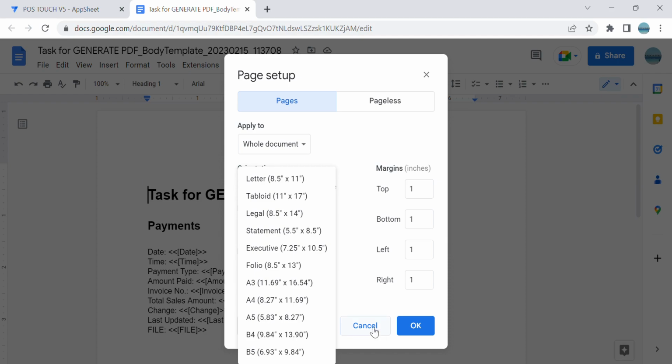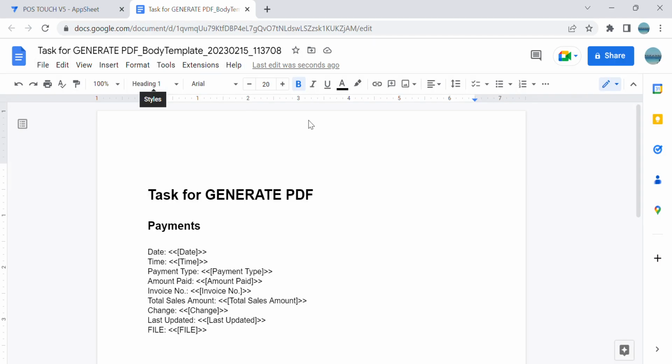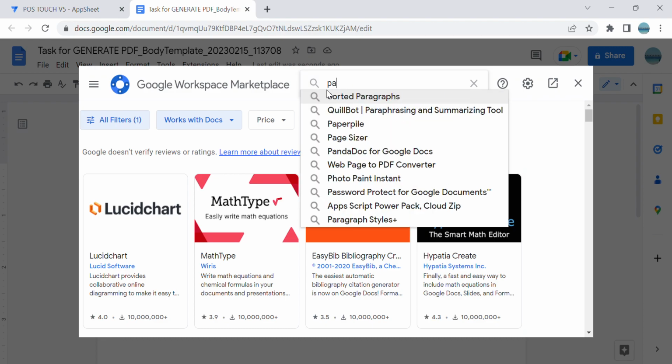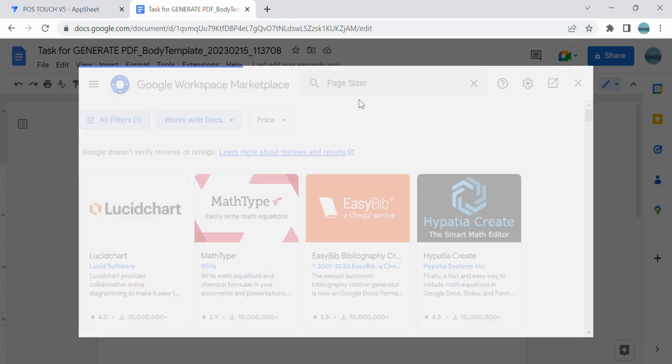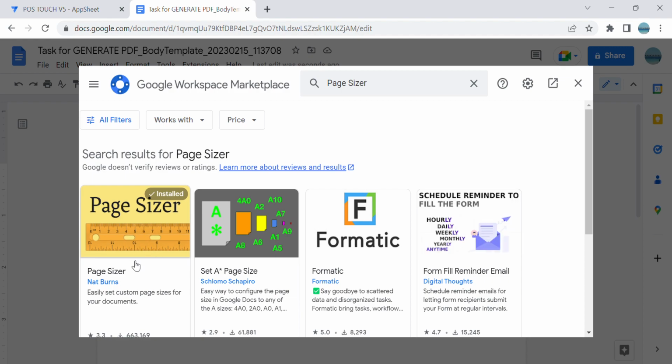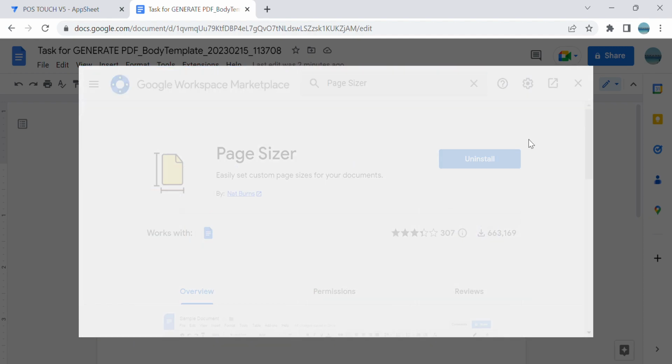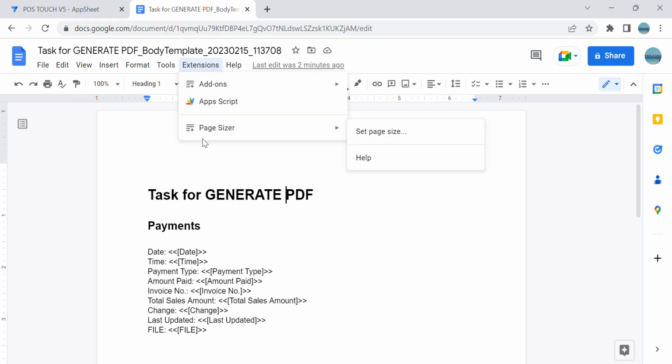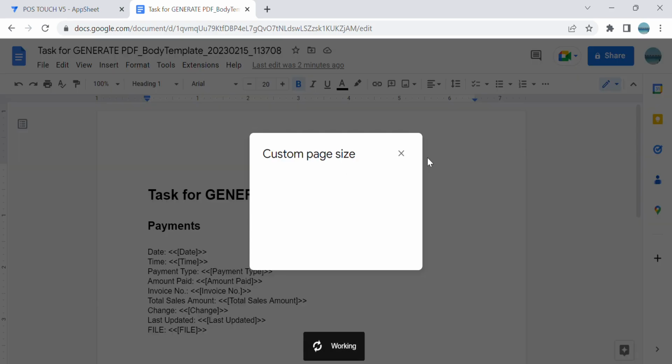So if you wanted to do that size, there is a way to do that. You go to the extension and then get add-ons. Then once you go to the marketplace, just type this page sizer, and then this is the one, and then just install it. Once you installed it, you go to the extension and you can see this add-ons here. So then you can just click set page size.